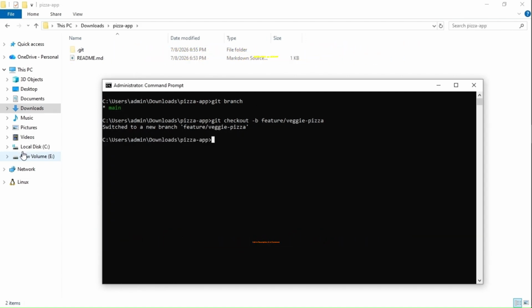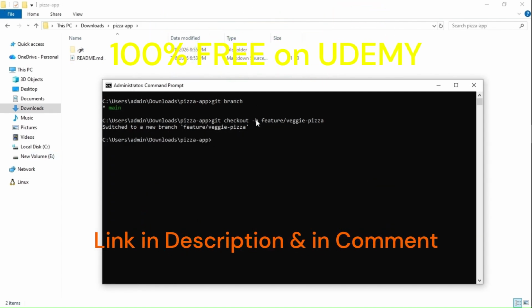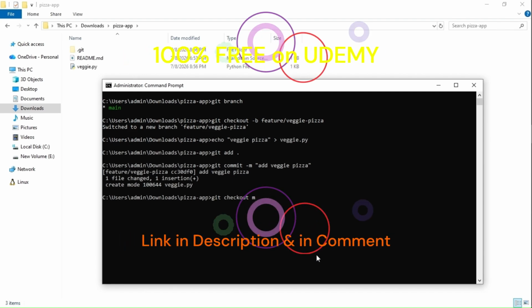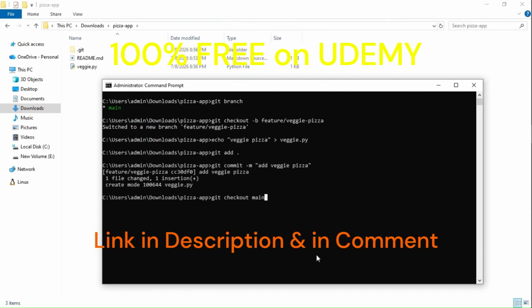Then we'll be going to see branching in action. You will create branches, work in parallel, and merge the way actual teams do it every single day. And so then you'll understand how collaboration really works.